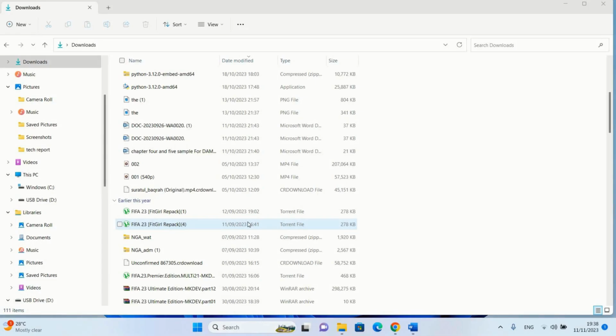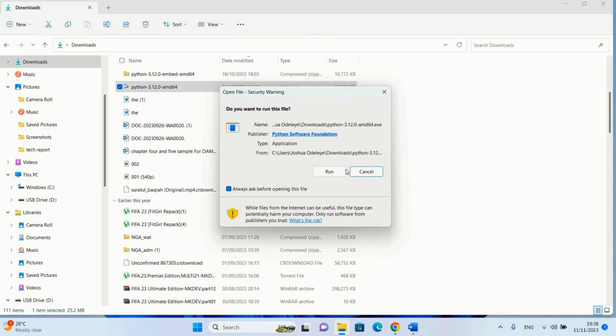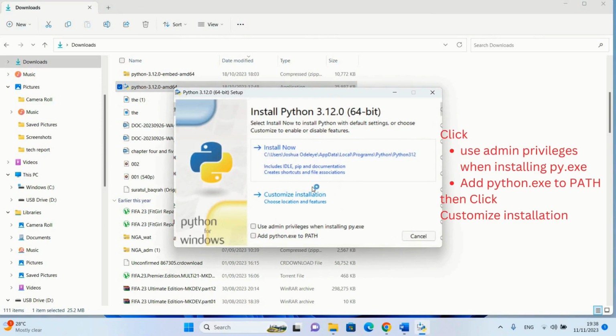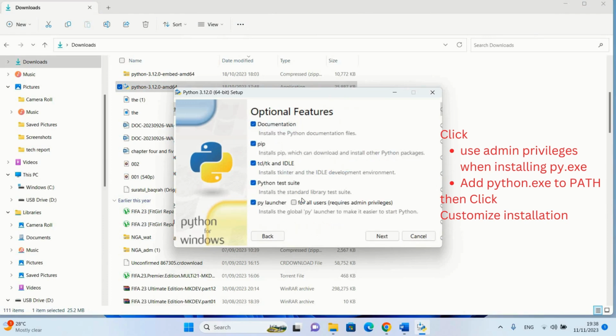After downloading our Python from the Python website, the next thing to do is to install Python. Here we have Python 3.12, so what we'll do now is to click this. When we click this, we click run. So what we do next is to customize our installation.